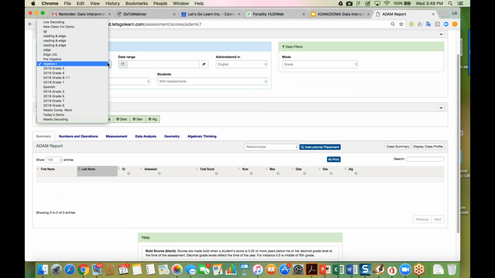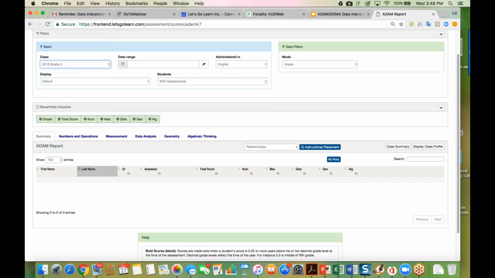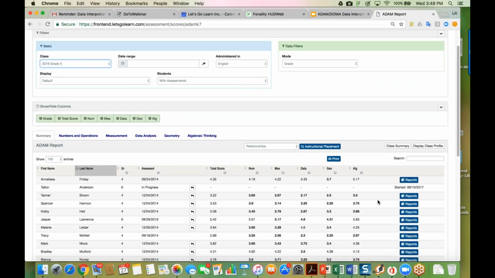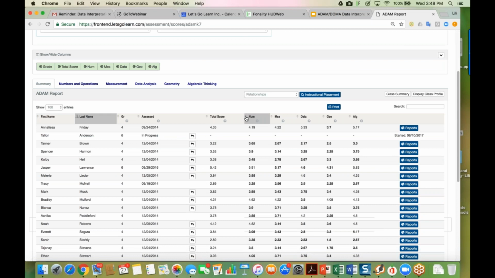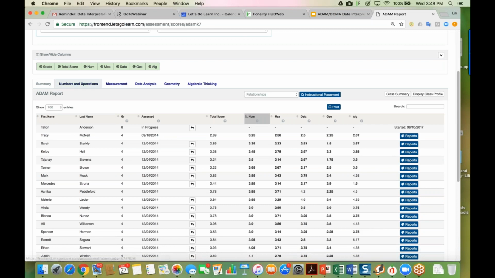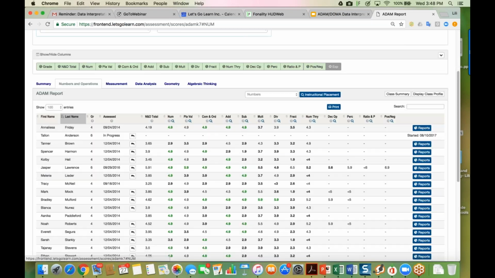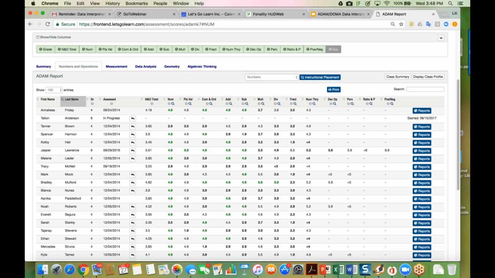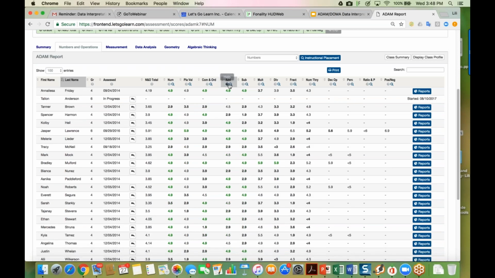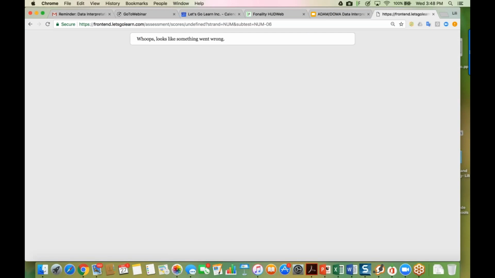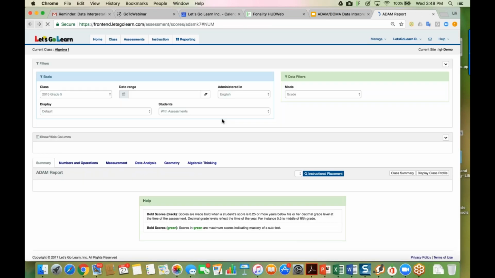Let me just toggle that into 5th grade. You have the ability to sort this sheet by clicking on the arrows. You can see the different domains by clicking on the tabs. You can choose to look at an instructional placement report just by selecting any kind of magnifying glass.